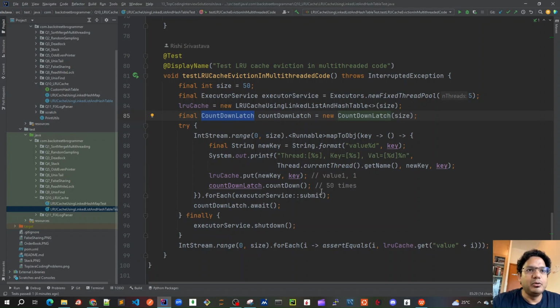For example, here we are trying to put 50 key value pairs in our LRU cache. Once we are able to insert 50 pairs of values in our cache, then it would be done. Until then, it will wait, and once this is done, we will shut down our executor service, and then finally we will assert here that our LRU cache is having 50 values, even though it is manipulated by 5 threads at a time, and all these values are correct. So this is what the test is all about.